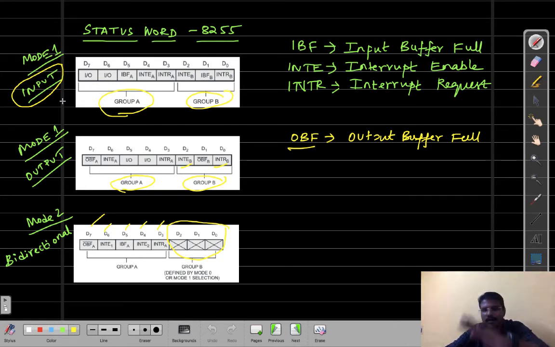If you are using port A in input mode, then this will be the format, starting from D0 to D7. This was discussed in detail in the class, so I will just give you a short recap of what is available in this format. First is the IBF, which stands for input buffer full. INTE stands for interrupt enable. INTR stands for interrupt request. Then coming to the output format, which also has 8 bits: OBF stands for output buffer full. The remaining bits remain the same as input, where we have INTE, the interrupt enable, and INTR, the interrupt request bit.